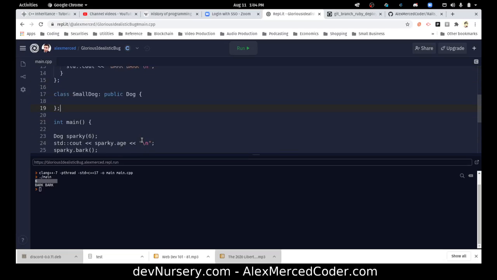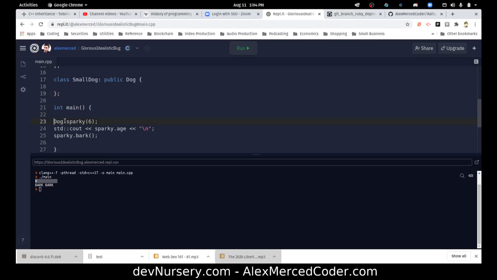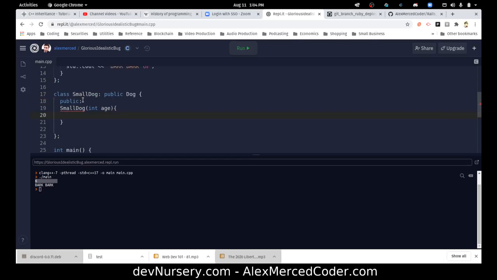Okay, so basically what's going to happen is that now if I create a small dog, so if I make Sparky a small dog, okay, no matching constructor for initialization of small dog, so I have to recreate at least the constructor, it looks like, for C++, public small dog, int age, constructor small dog must explicitly initialize a base class dog, which does not have a default.